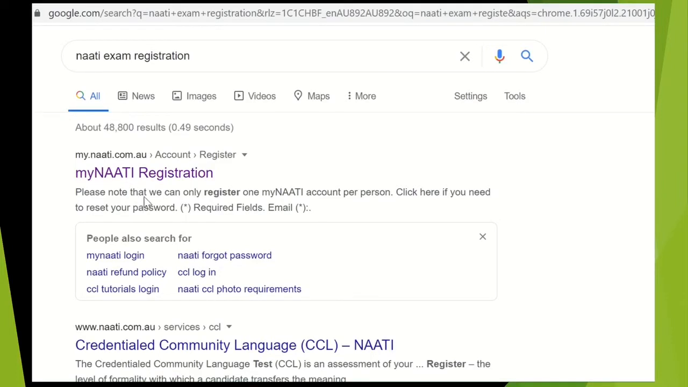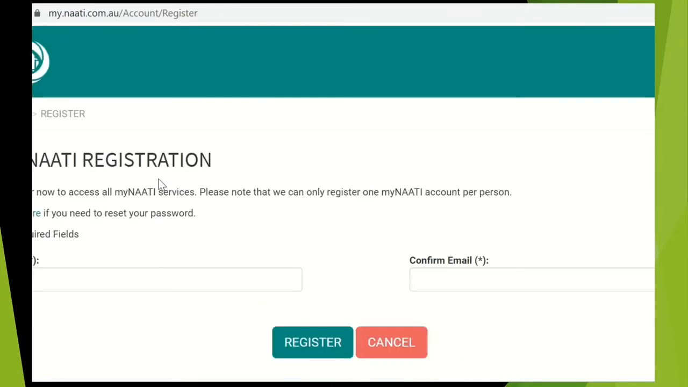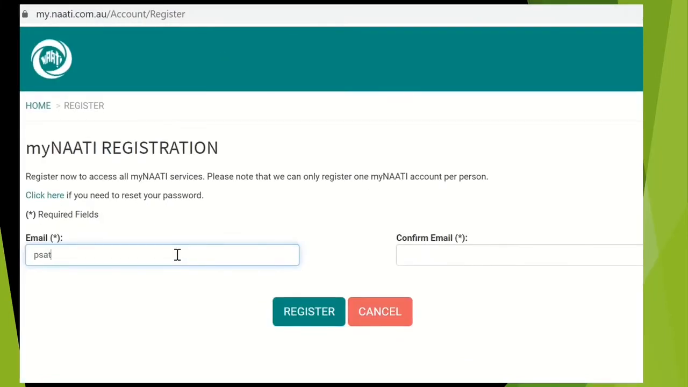Firstly, click on the Naati website to register. You can see on the screen. Now please provide your mail ID and also confirm your mail ID here. So I'm providing my mail ID and also confirming it. So after providing both the details, click on register.